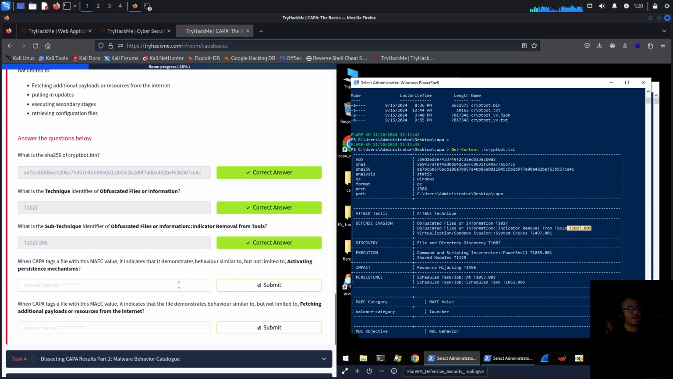When CAPA tags a file with this MAEC value, it indicates that it demonstrates behavior similar to but not limited to activating persistence mechanisms. With what MAEC value? Are you talking about the indicator removal from tools?